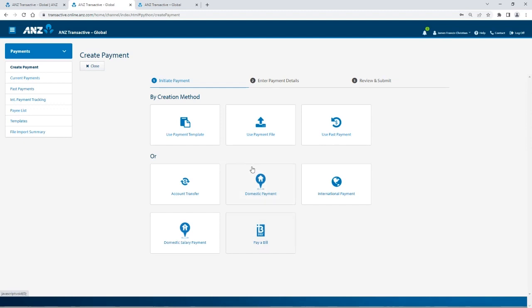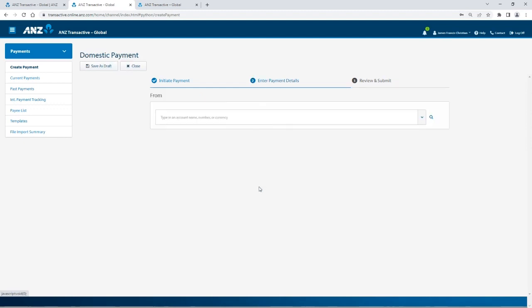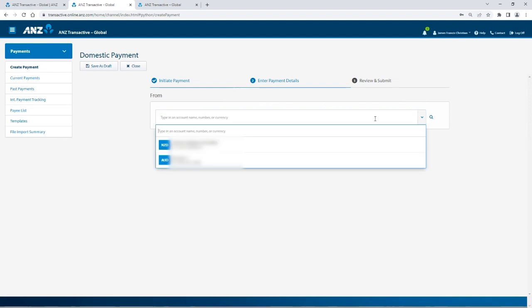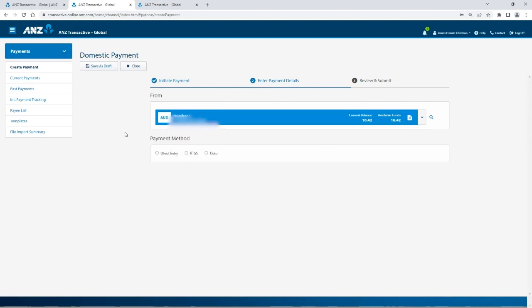And BPay. So we'll take a look at a domestic payment. So we just select my account number, and then we've got three options for a domestic payment. First one is your direct entry or DE payment, which is your standard domestic payment. RTGS, which is real-time gross settlement. So this is an instant payment that goes over the SWIFT network.